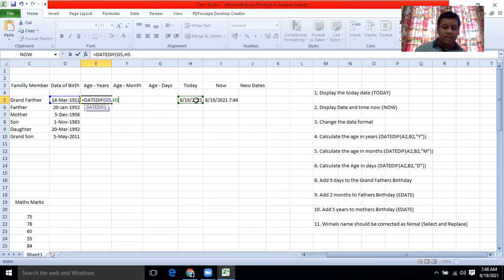Now you need the age in years. So you want to calculate the difference in years between these two dates. So you have to type within inverted commas Y, capital Y, and then close the bracket and click enter. So 108 years, right?